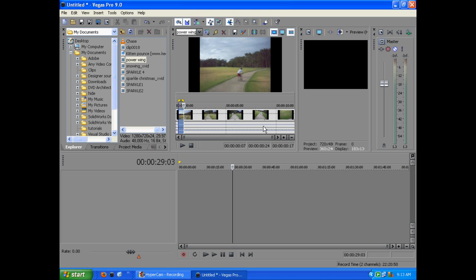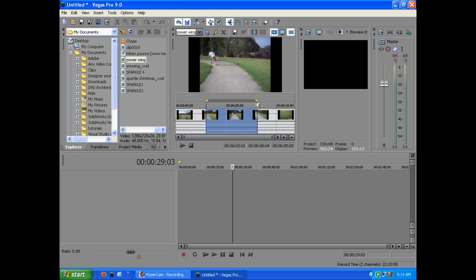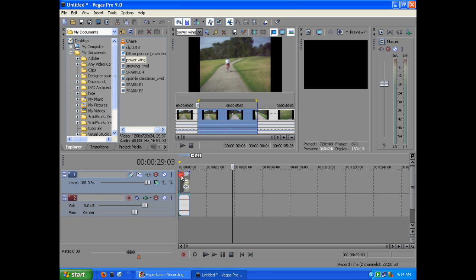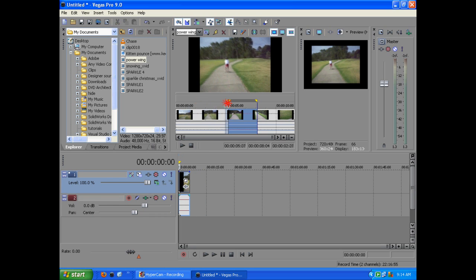So the trimmer is very easy to use. You've got two yellow tabs here. Between the two yellow tabs is a blue highlighting. If I was to click on the blue highlighting and drag it down here to the bottom timeline, it would only drag in what I had selected in the blue highlighting. So that's pretty much how you select. If you drag around the two yellow tabs in the trimmer, it selects different parts of the footage.